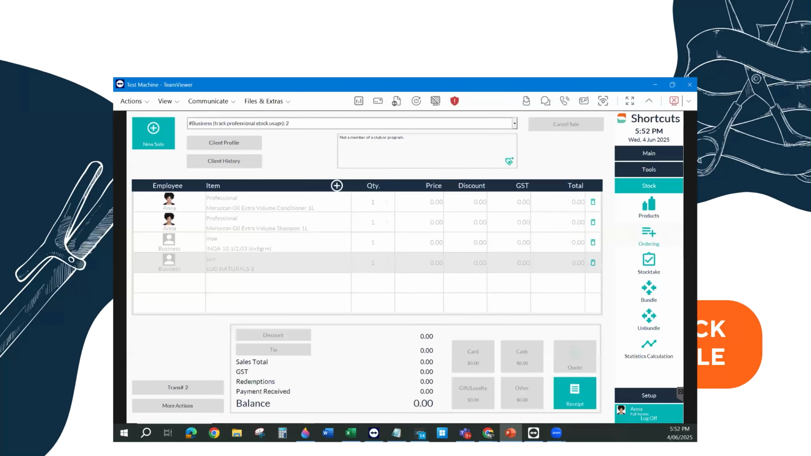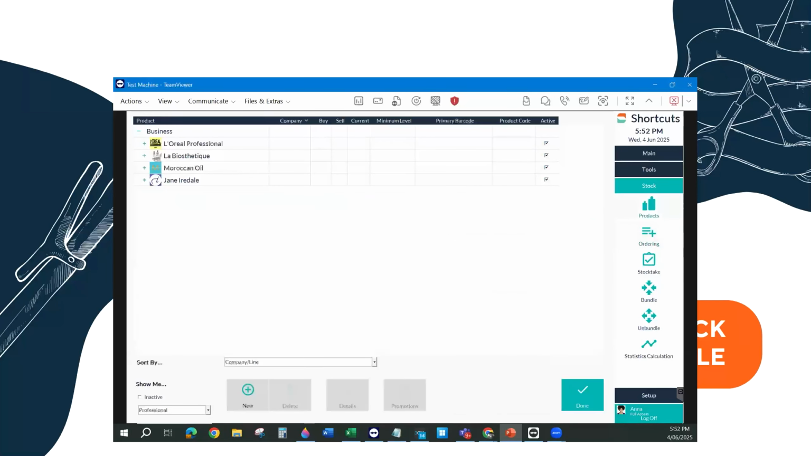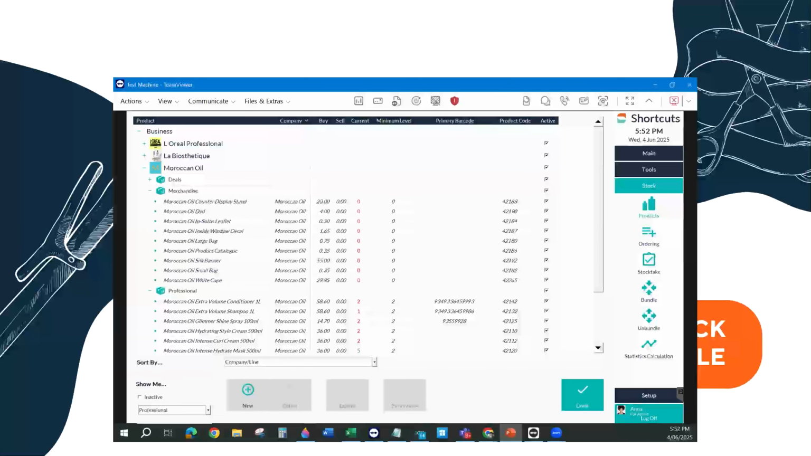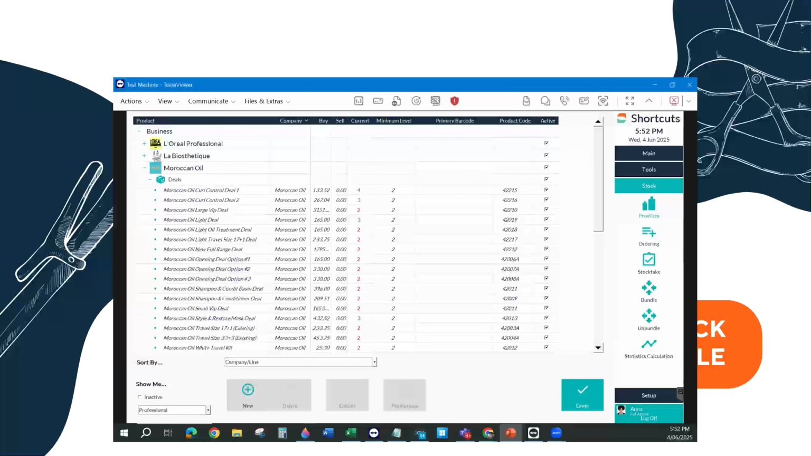I just want to show you here under products, Moroccan oil. It's now gone in, and I'll just show you the other things that I got. So it's updated all the levels of the products that I just ordered there.